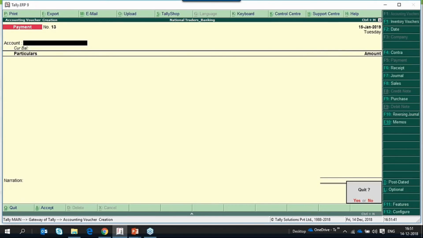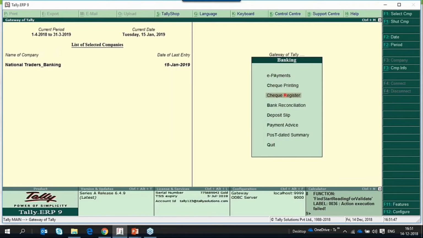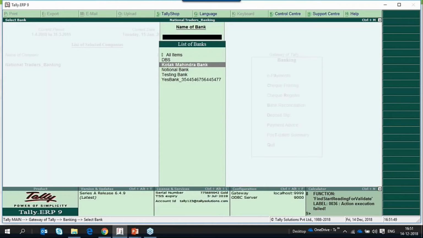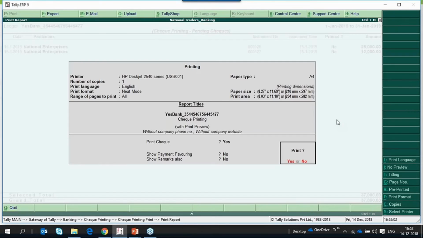So if you want to print multiple checks from one screen, in one shot, you can go to banking, check printing, select the bank ledger. All the transactions which we have recorded will appear here, and when you press Ctrl space bar, select all the transactions and press Alt P for printing.